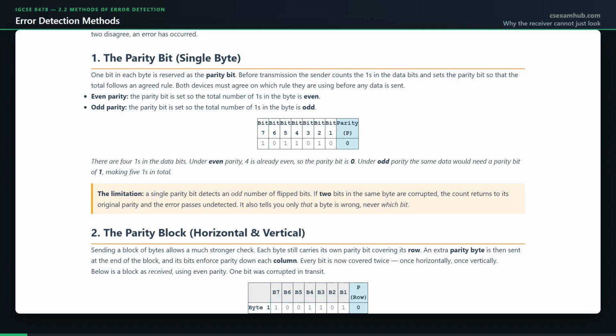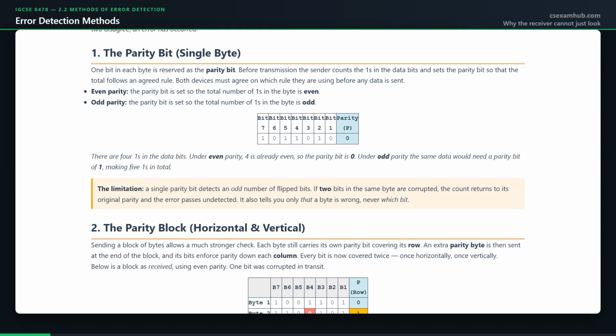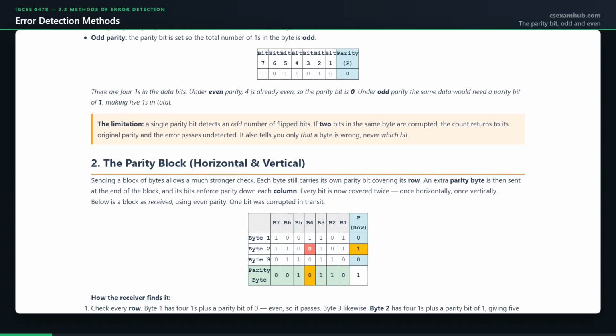So every method in this lesson works the same way in outline. The sender calculates something extra from the data and sends it alongside. The receiver performs the identical calculation on what arrived and compares. If the two values disagree, the data changed on the way. There are 5 methods on the syllabus, and the examiner expects you to be able to describe the process for each one. The simplest is the parity bit.